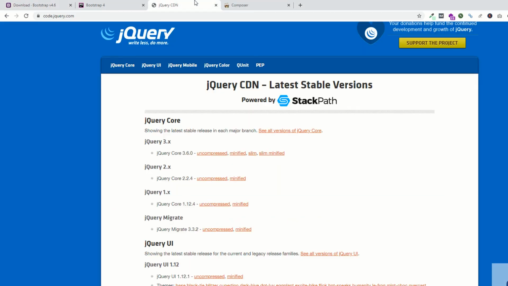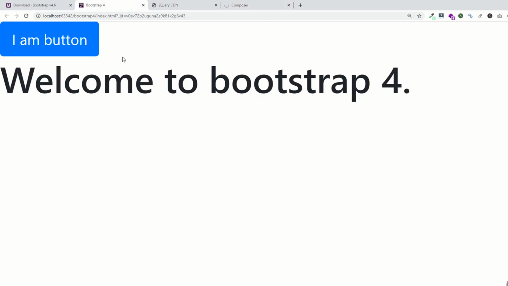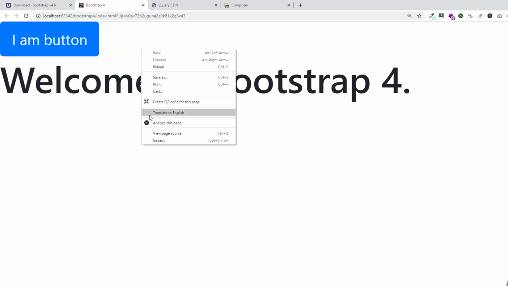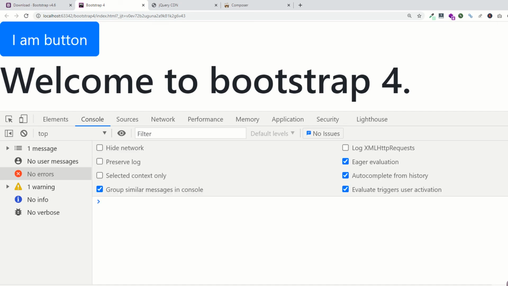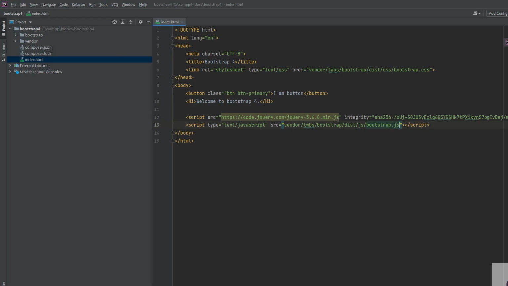So once again, go to the page, refresh the page. As you can see, it's working fine. Right click, inspect element, source, it's working fine. So these are the three ways to embed the Bootstrap code versions for your projects.